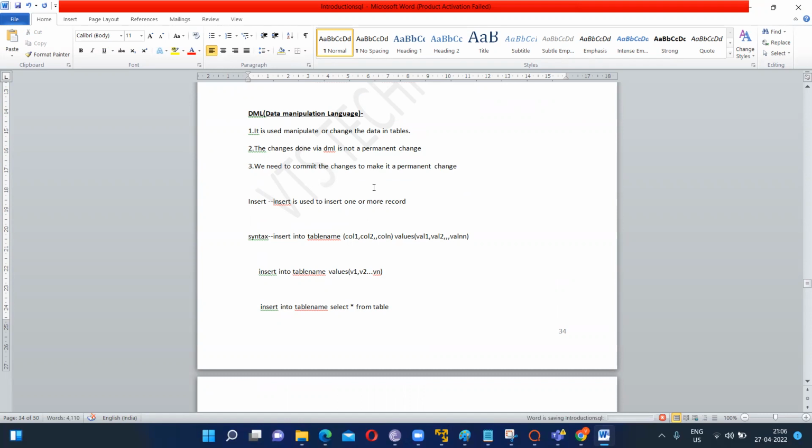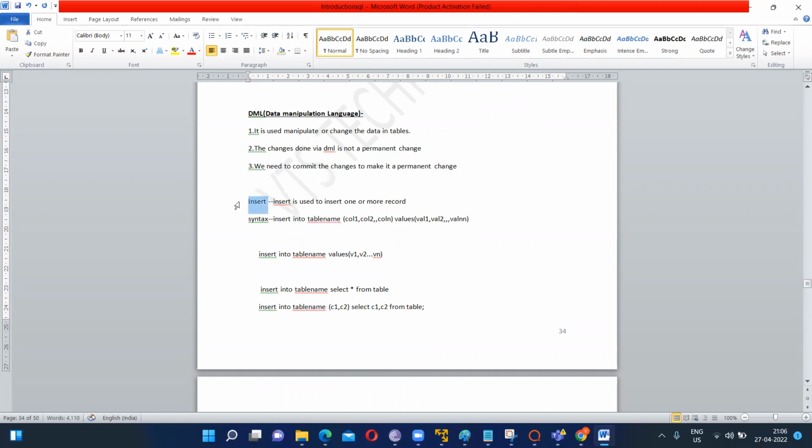Fine. So what is insert? Insert is used to insert one or more records. What is the syntax, guys? Can you just tell me the syntax to insert a record? Insert into table name, column 1, column 2, column n, values, value 1, value 2, value n. Did I tell you this or not?